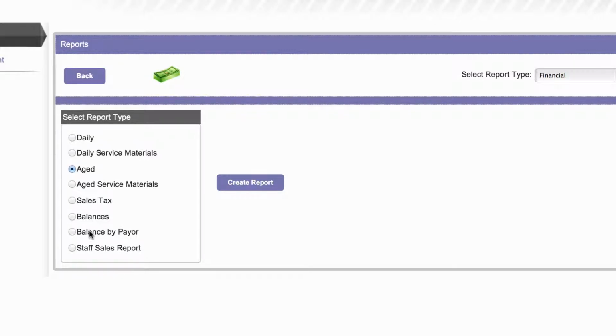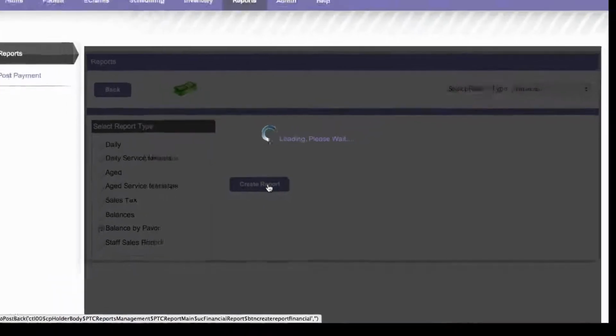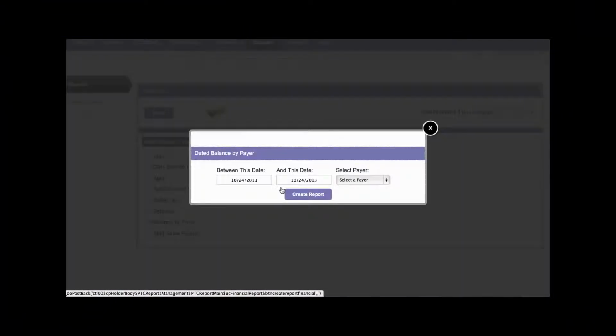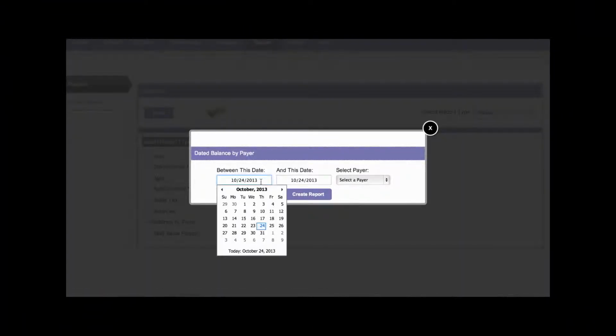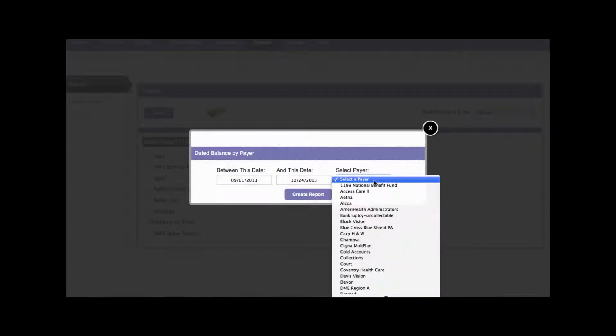You can do an accounts receivable by payer. If you have a number of insurance companies, this will categorize them by insurance company, so you'll be able to see which insurance companies still owe money or need to be collected from. So let's select a date range here, and we're going to say Aetna and create this report.